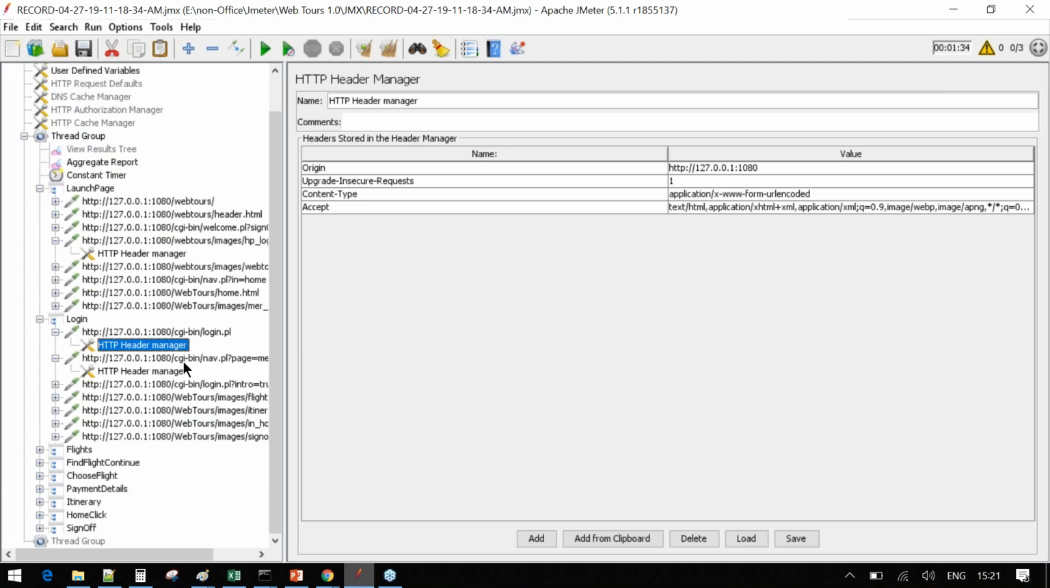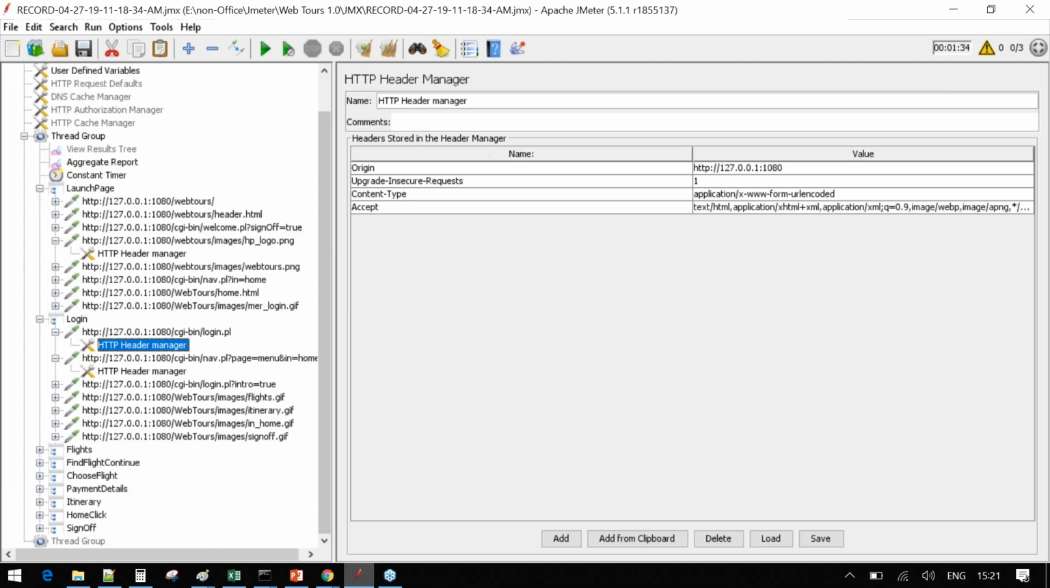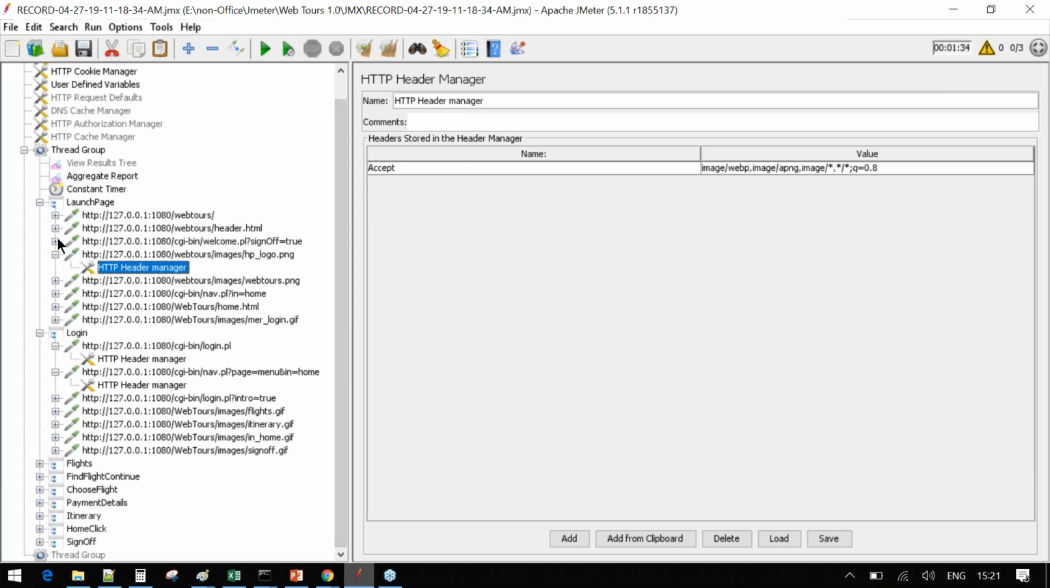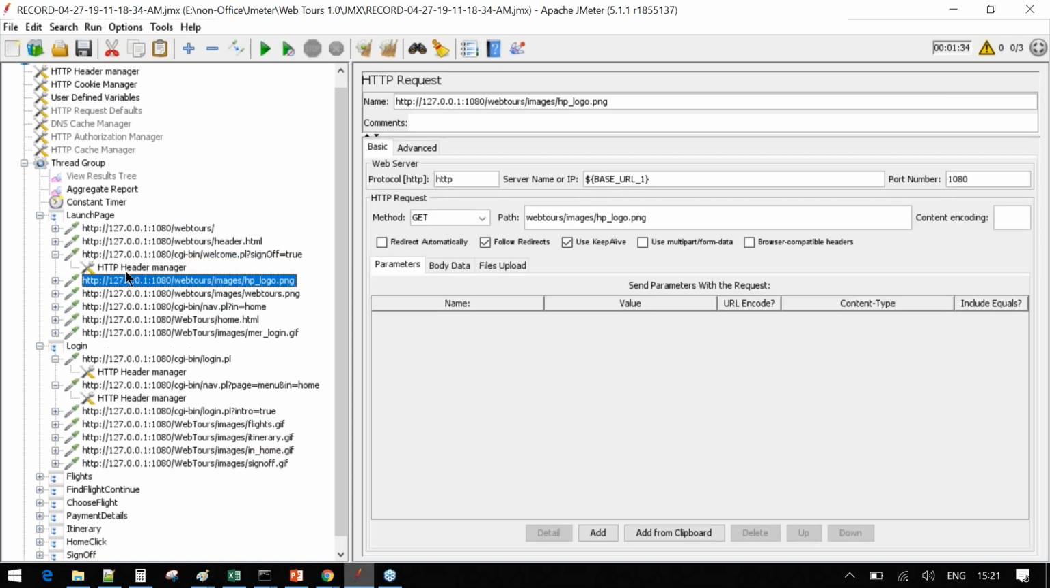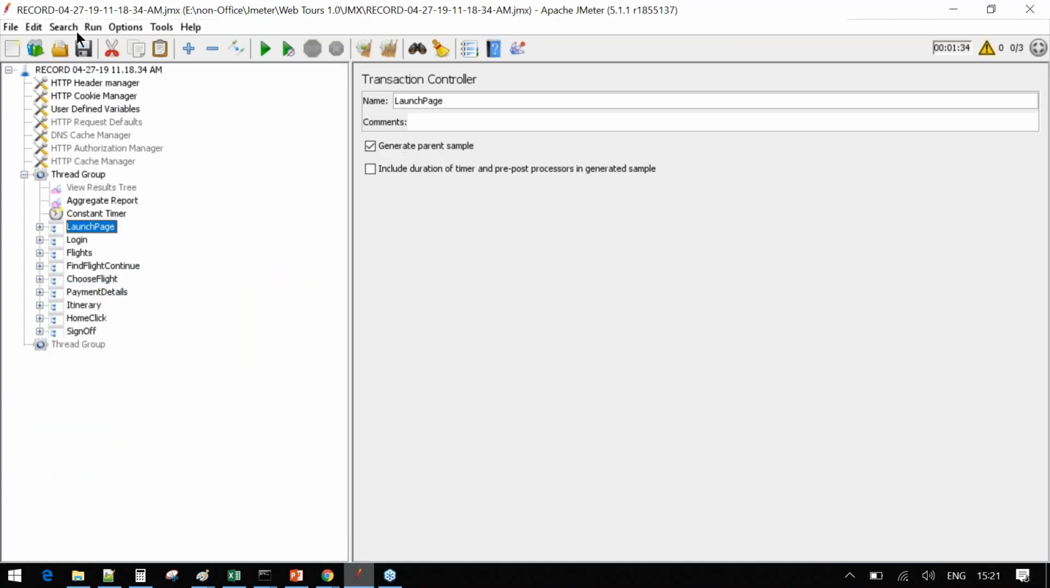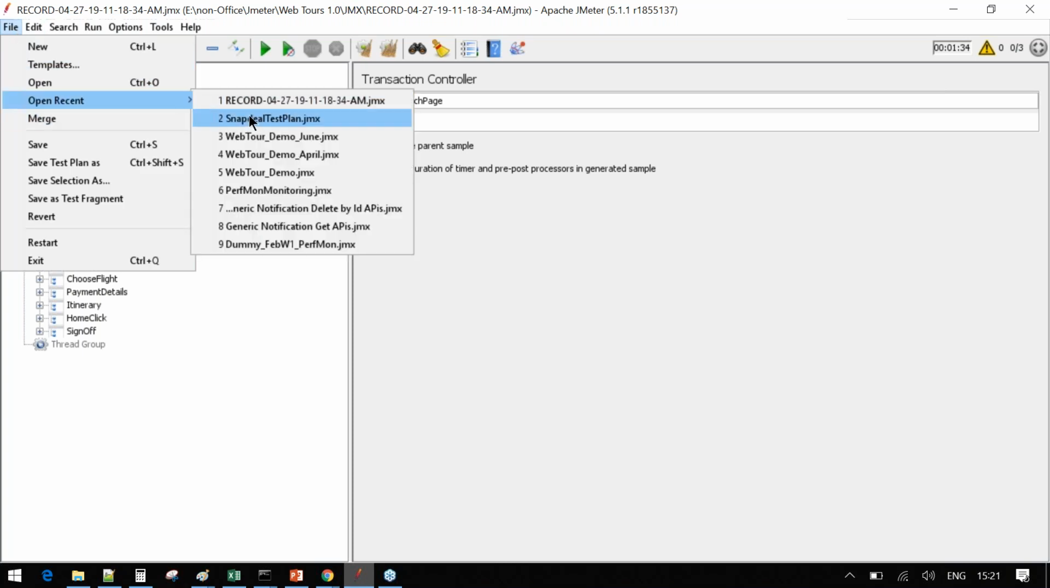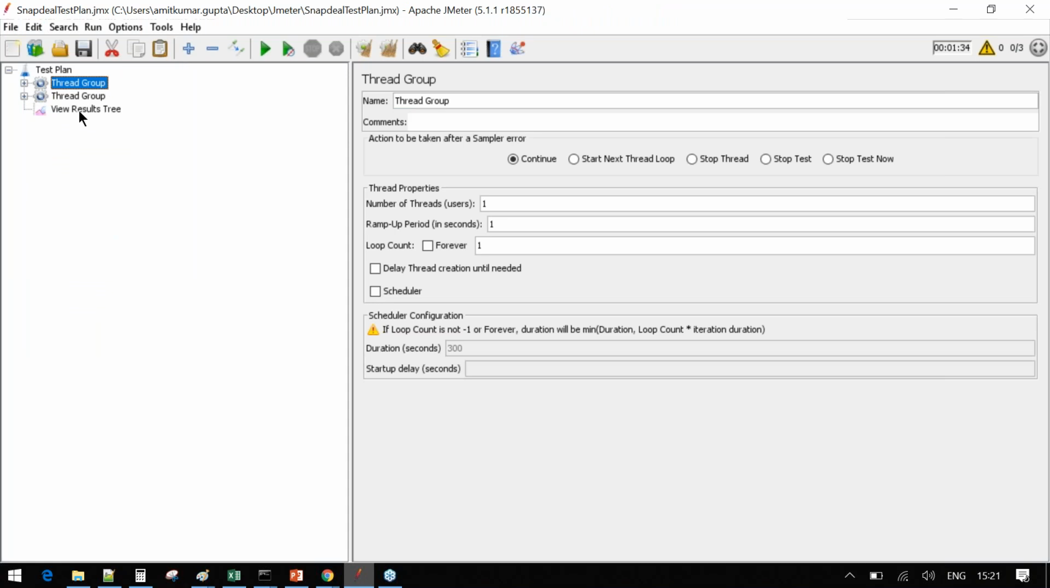There are other ways of recording as well. We will take each and every way of recording, how we can record a website, in the upcoming session, or probably today if I get some time. Okay, so you can record, debug, and play the script in JMeter. Okay, so I was on the hierarchy.